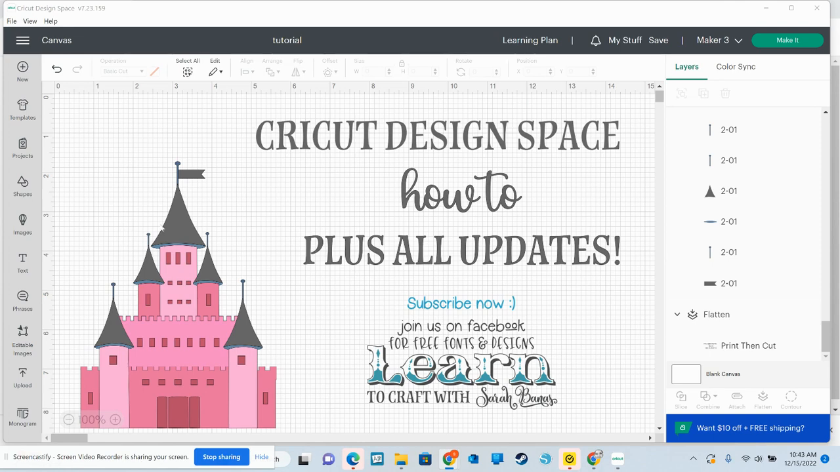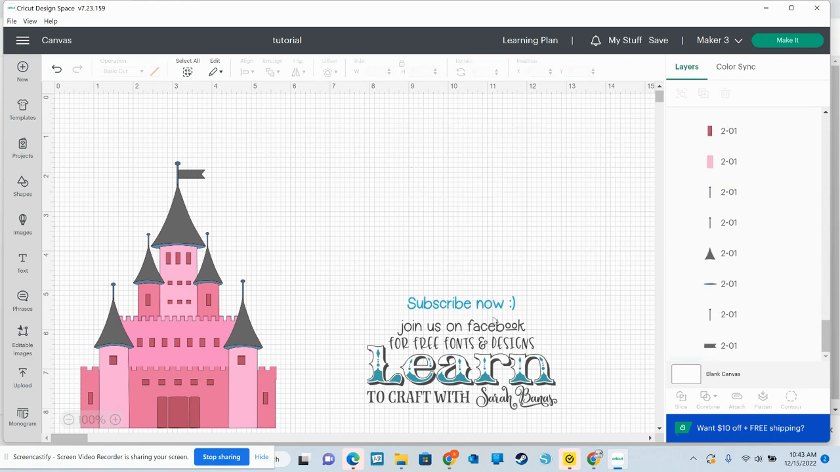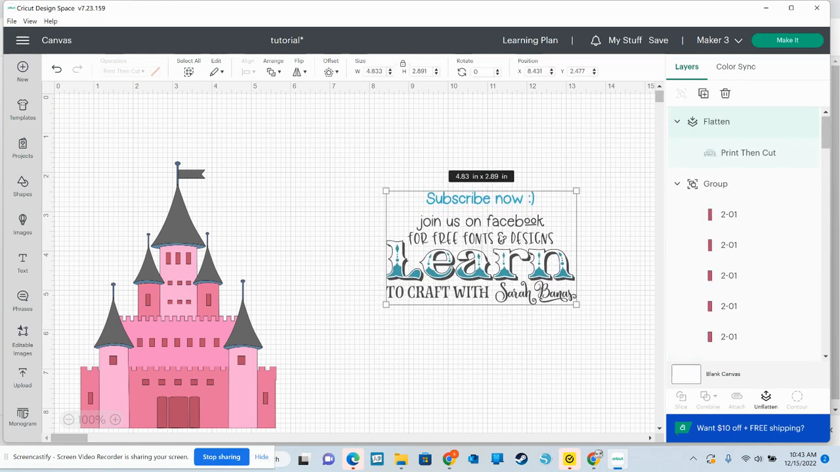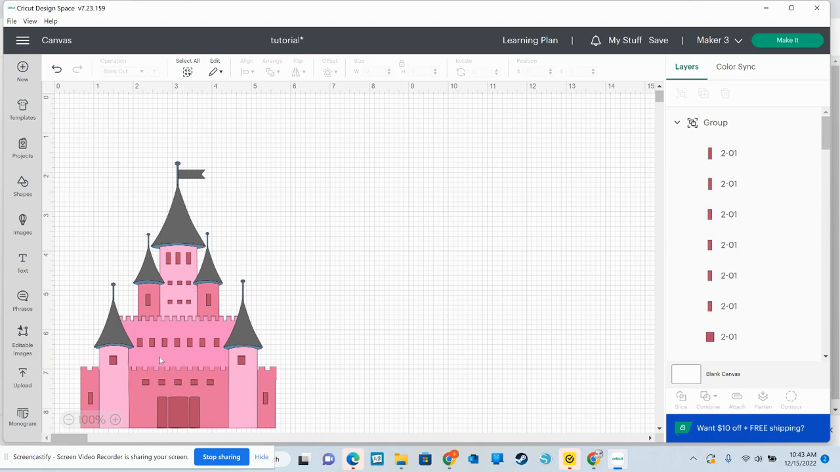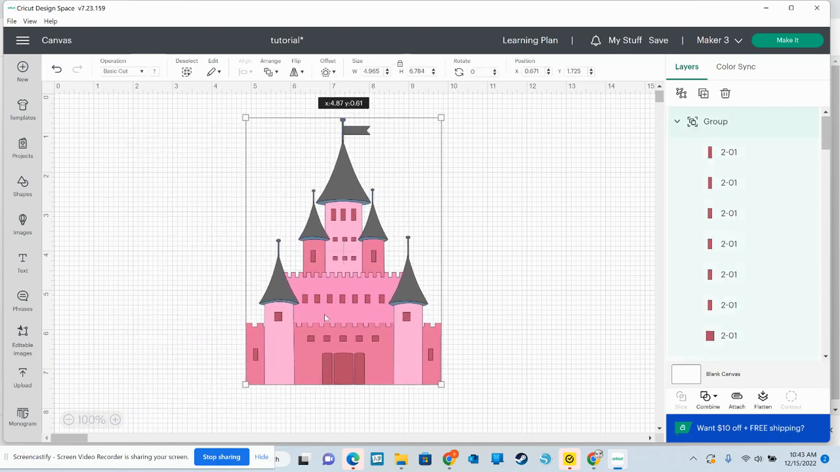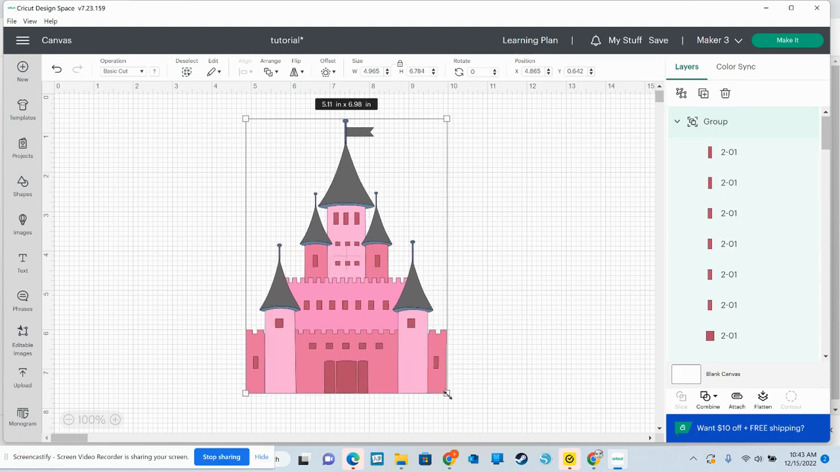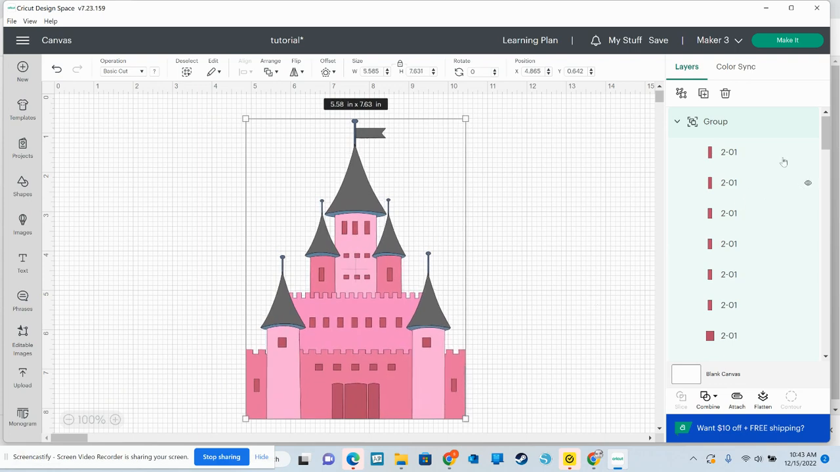Okay, so let's get started here. We can get rid of all of this extra stuff. So this is a design that I have uploaded, okay? And we'll go over how to upload in a moment. So this design, you can see over here on the right-hand side, this has layers. So each one of these individual pieces is a layer.